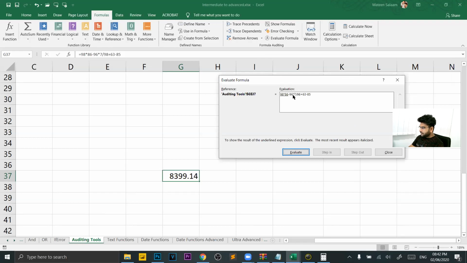First, it takes this equation, that is 98 multiplied by 86, then evaluates, then it multiplies 96 by 7. After that, it divides 672 by 98. Then it takes the whole thing and subtracts 6 point something from 8428. This would be the final answer.